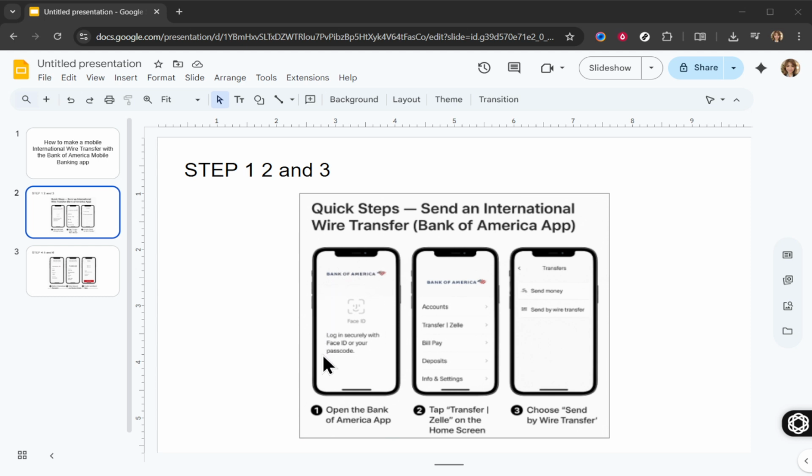Once logged in, you'll land on your home screen. Here, look for the option labeled Transfer to Zelle. It's generally located in the main menu bar or under sections related to transfers. Tap on it, and this will guide you to the next set of options.